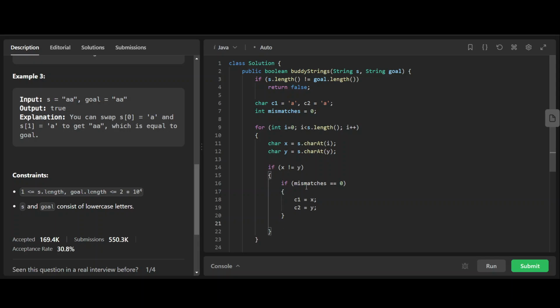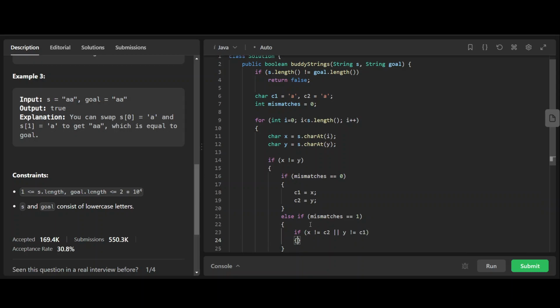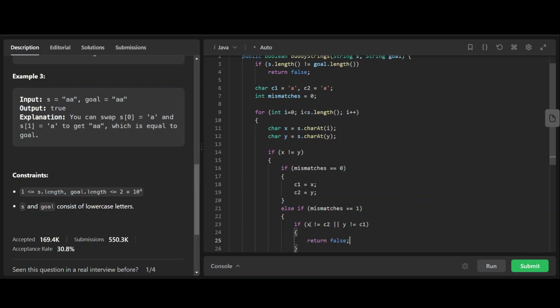What else? If it's a second mismatch, then it has to be exactly opposite. That means x and y, c1, c2 should match in the opposite order. So if x is not equal to c2 or y is not equal to c1, then again there is a problem. We just return false.